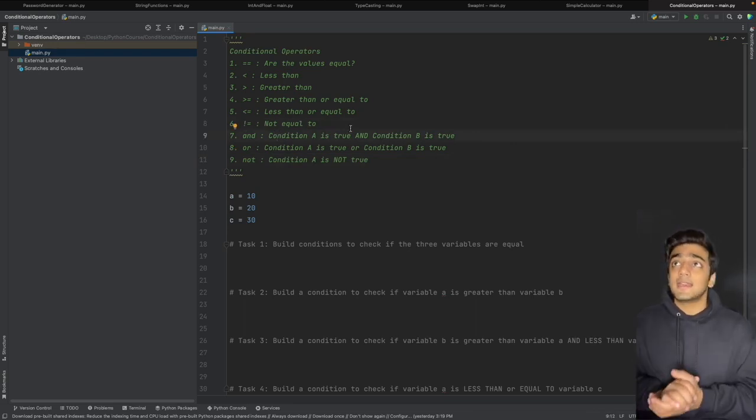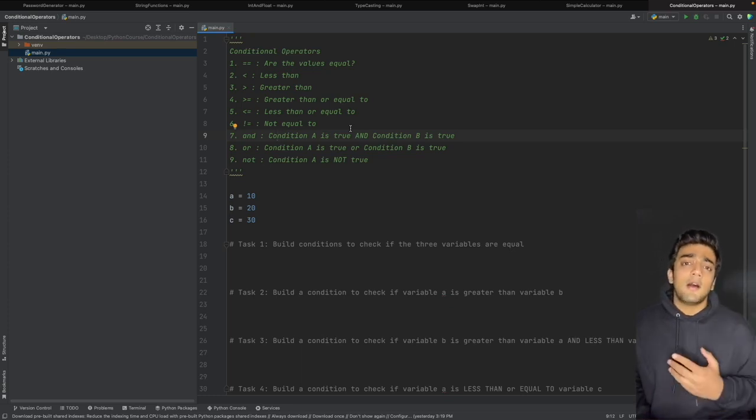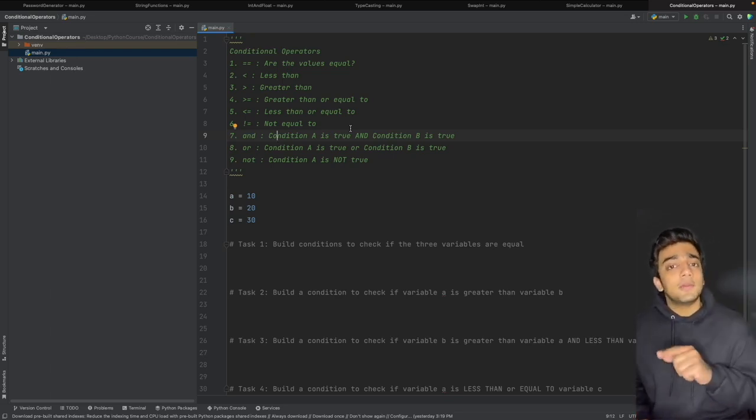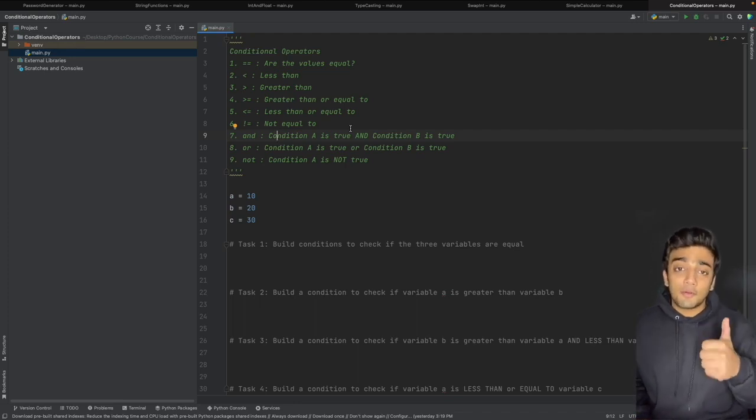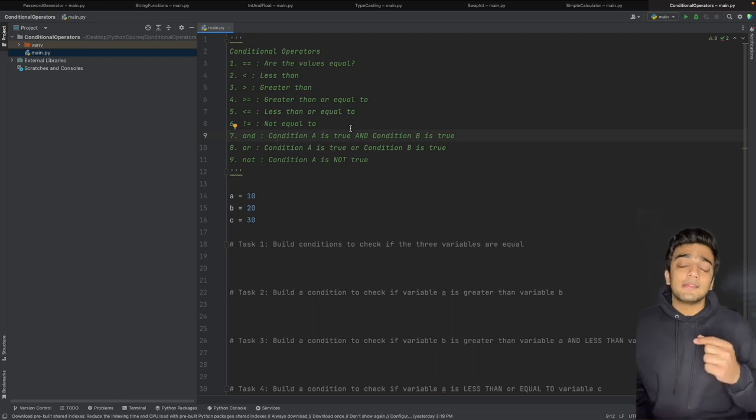So in this case, the exclamation mark or the exclamation point basically signifies the not operator. So the not equal to operator checks if, for example, we have 5 not equal to 6. That condition would be true because 5 is not equal to 6. At the same time, if we write something like 6 is not equal to 6, that condition would be false because 6 really is equal to 6.